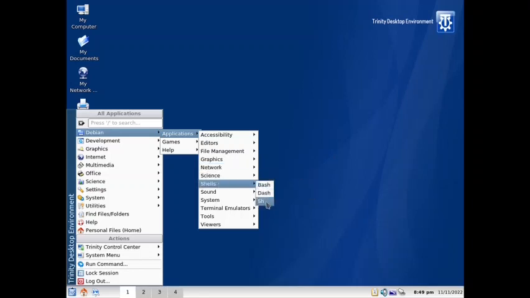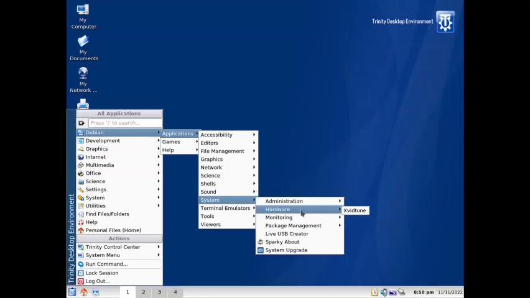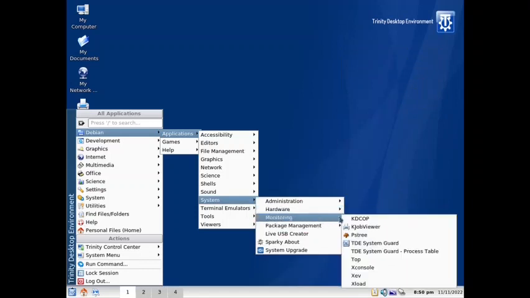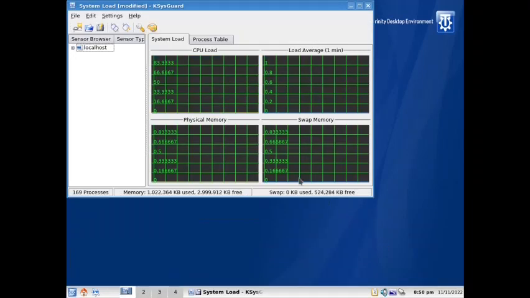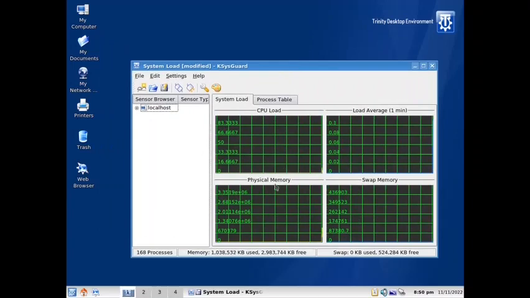So the shells, three shells are there, bash, dash. Then you have got this sound, that is the K-mix. This is the KDE sound mixer. You got this administration settings. So this is all default KDE and Sparky Linux applications. You got some applications for the monitoring also. So TDE system guide is there. Let us check out. So this is the system control for the TDE desktop. You can see here.